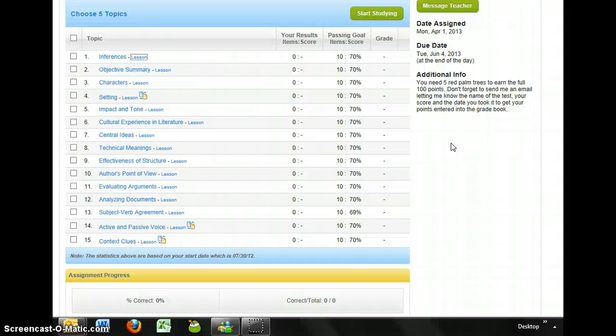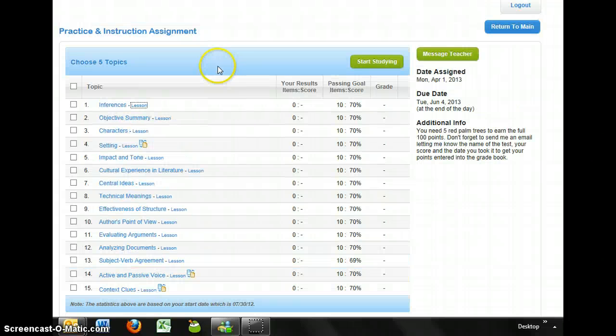And remember, you not only need to take the test, you need to take the test and pass. So it would be in your best interest to take a second and click on the lesson and study that. Once you know what you're ready to do, let's say you're going to do inferences, and you've hit lesson, you're going to hit Start Studying, okay?